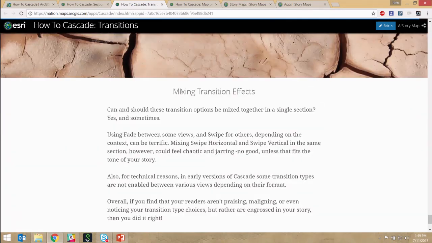You can also have combinations within them, right? You can fade between A to B and then swipe to C and then vertical transition to D. So generally be kind of judicious about that. You don't want to have it just kind of feel all over the place. If you use one, try to stick with it. But if it works, break the rules. That's what they're for.